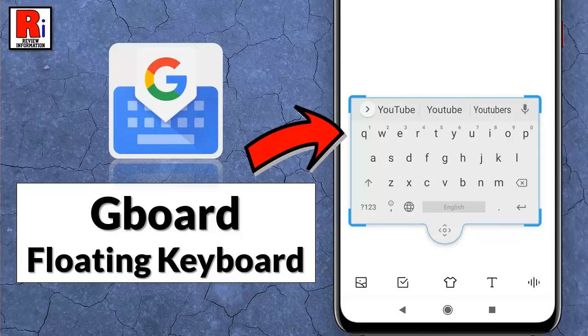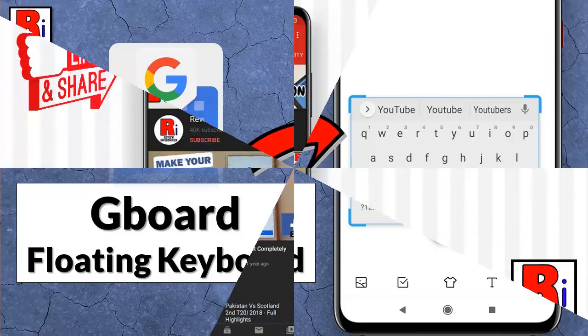In this video I will show you how to enable or disable Gboard floating keyboard on Android.